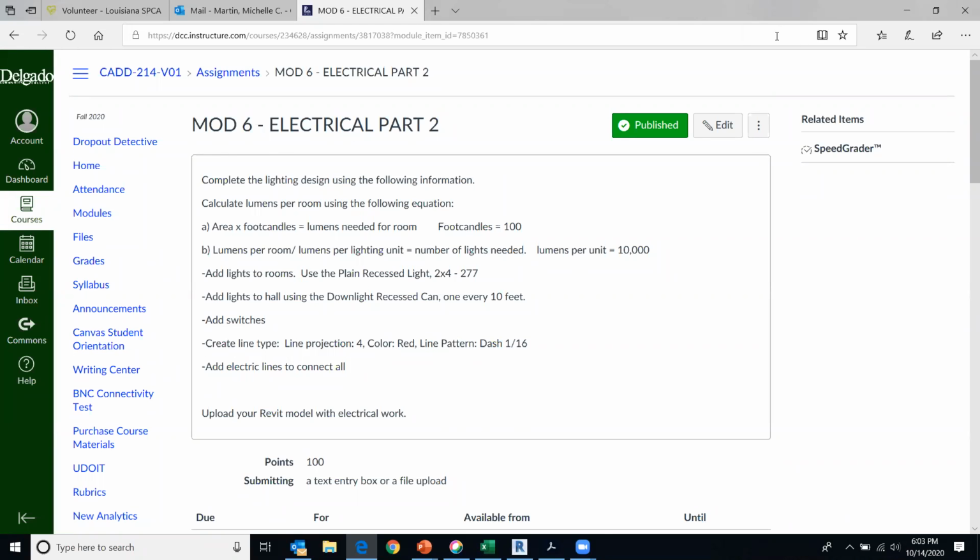Okay, today is Wednesday, October 14th. This is CAD 214 MEP. We'll be discussing more electrical work today. The mod that we're going to be working on today is Mod 6, Electrical Part 2.